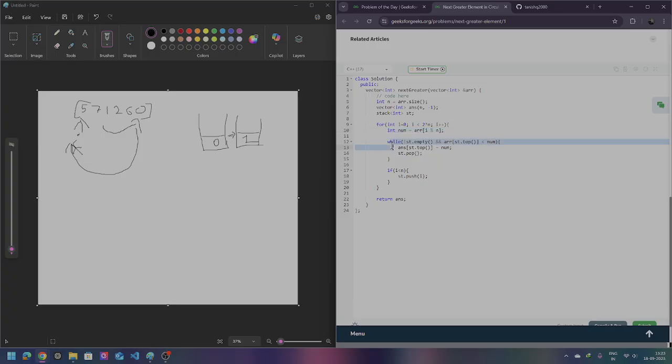So the stack is not empty now, and array at stack top, what is at the top of the stack, it is 0. And at array 0, what do we have? We have 5. So the 5 is less than that of num. What is num? Num is index 1, which is 7. So 5 is less than 7.